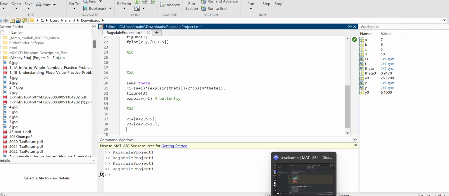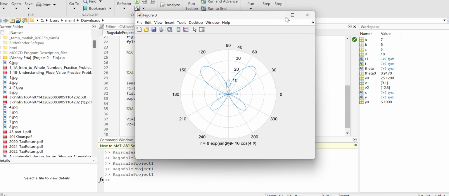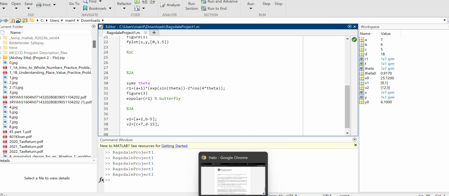Let's see what else we want. So let's go ahead again, control save. I know it seemed really dumb. We're going to run it. And it runs fine. Same idea. And so let's go back now.